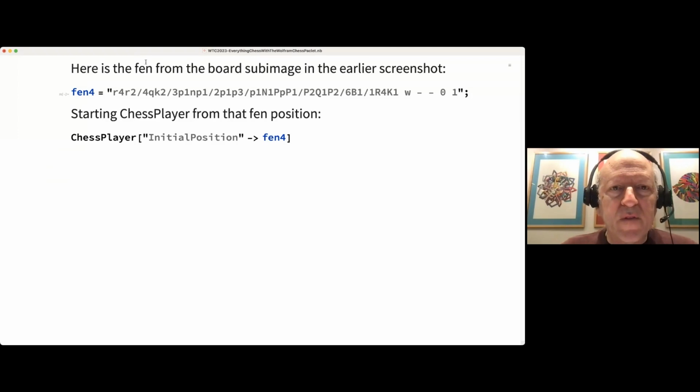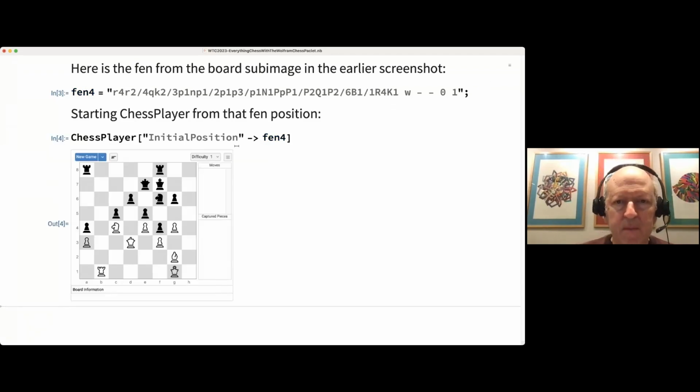Well, here's the FEN from the board sum image in the earlier screenshot. So we'll evaluate it here. Did not write it earlier. And we can start ChessPlayer from that position. So now you can just take that rook, throw it here because we're at depth 1. So it suggests doing that, blocking.